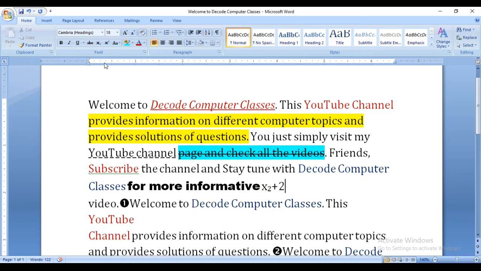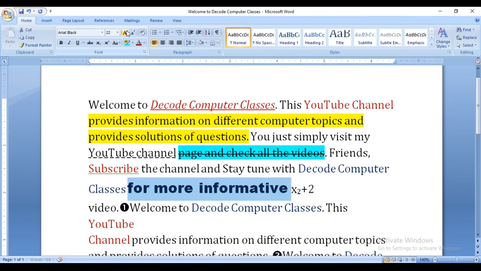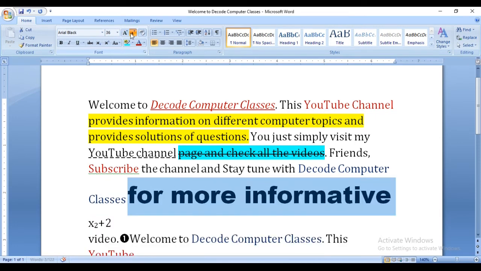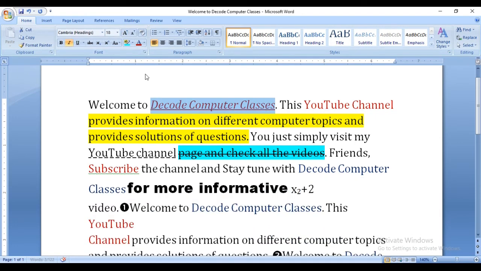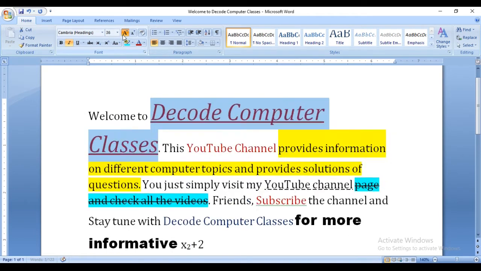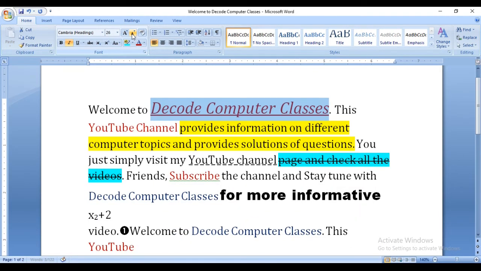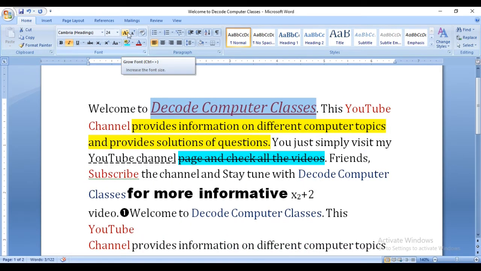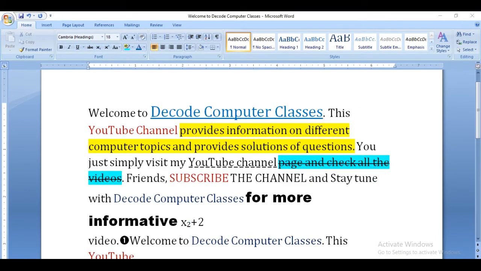And yes, you can increase the font size from here. Select the text, increase the font, decrease the font. Here also you can increase the font, decrease the font. So this is all the settings about font sizes. Now let's move on to the next feature, change case. This is the change case feature option here. I'm showing you here how it works.